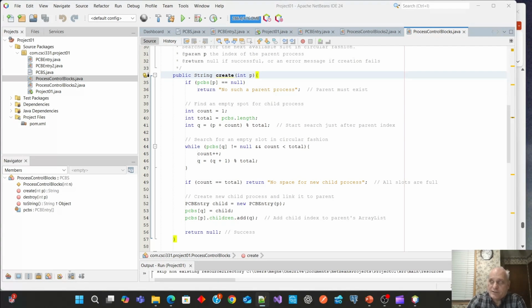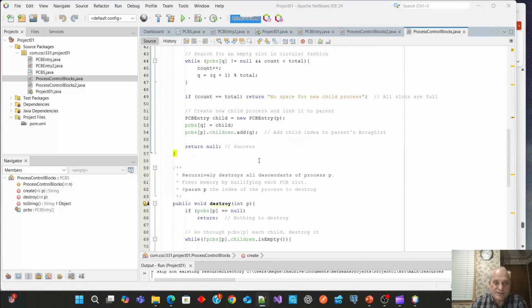And it finds an available slot in the PCB array or process table using what's called a circular array. It creates the child and links that to the parent's list of children. This right here in the while loop is that circular array, and it searches around for an empty slot. It goes to the very end, it wraps back around because it knows the total number, and it uses the modulus operator to help it figure that out.